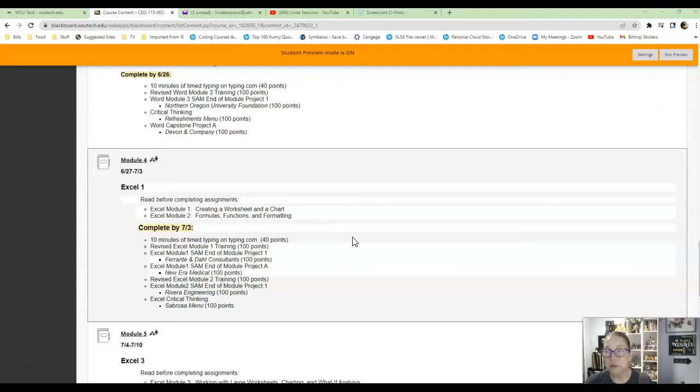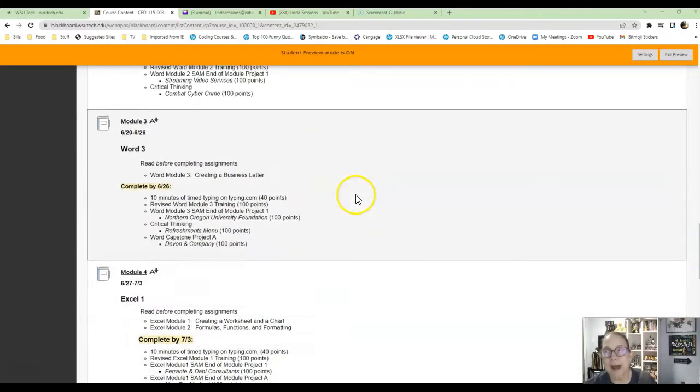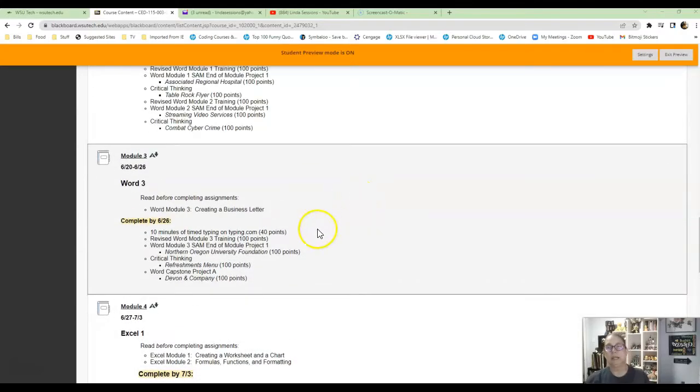In this first week, we are going to be looking at Ferrante and Dahl Consultants as well as New Era Medical. And you'll be doing formulas and creating charts of the data to make it more presentable. You're also going to be doing Sabrosa menu, which looks at absolute value, which will make more sense after you've looked at the training. So let's first walk back and look at Module 3.